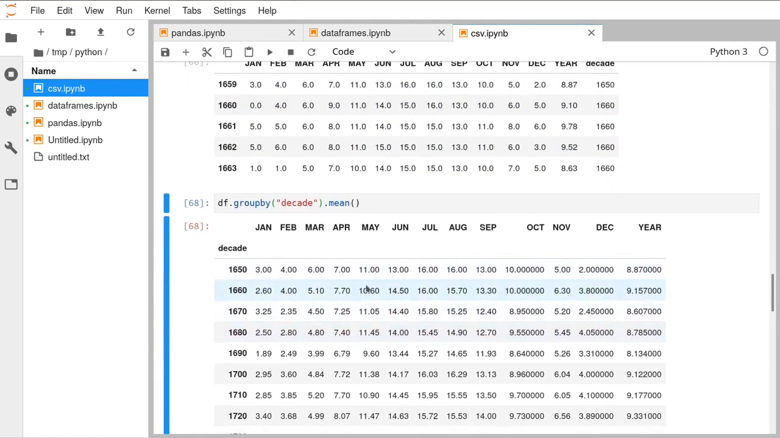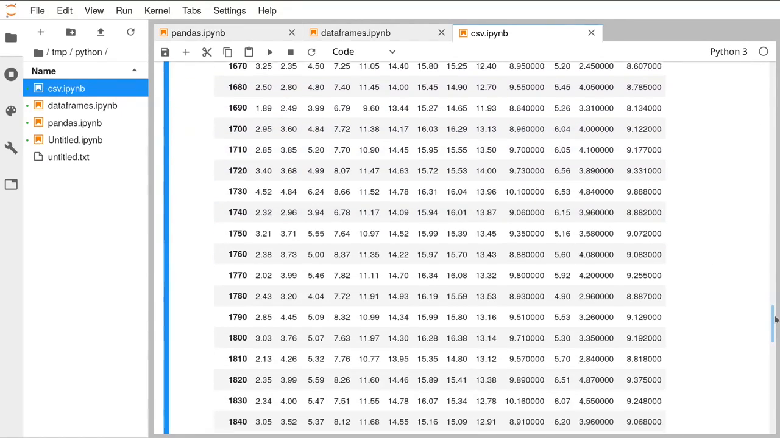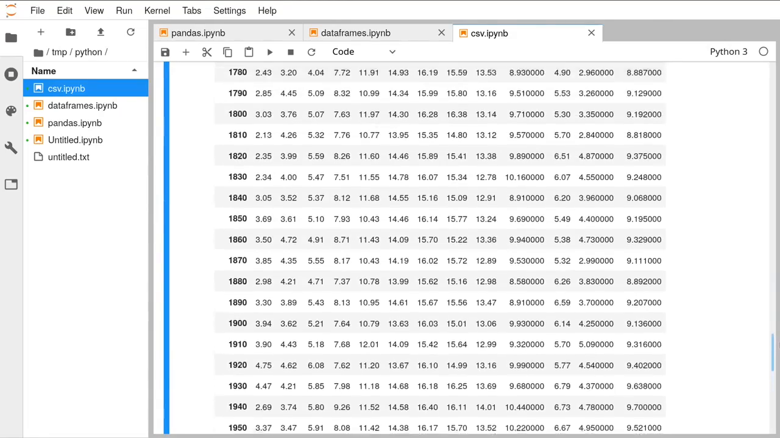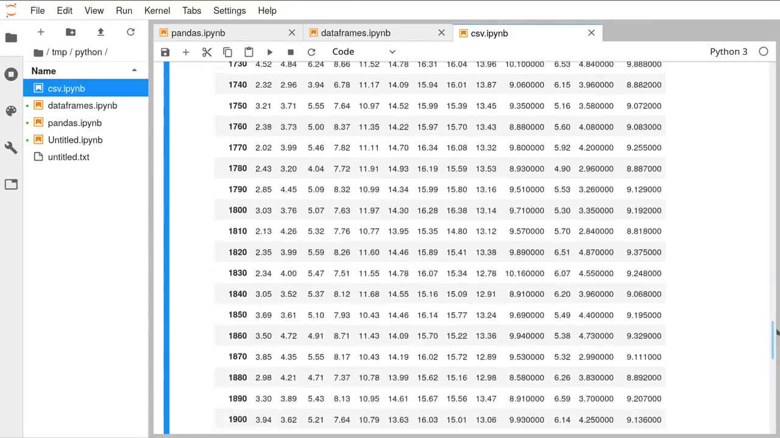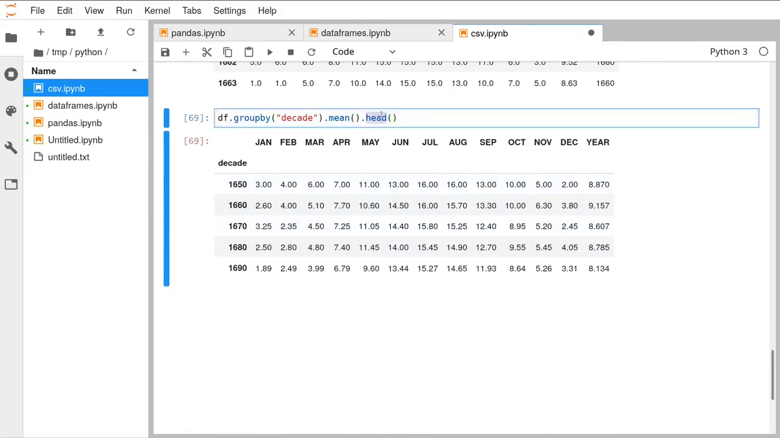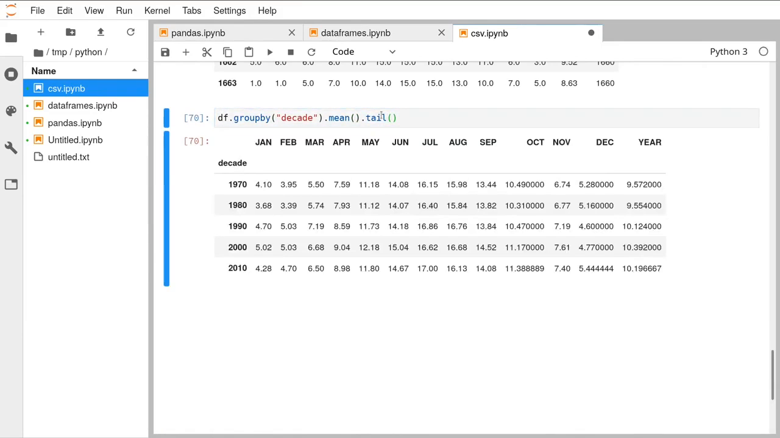So this has given us a table which is now actually small enough to fit on the page. These are all the decades between the start and the finish. I know scrolling is difficult when it's like this. So let's change this to dot head, just the first few rows, or dot tail, the last few rows.